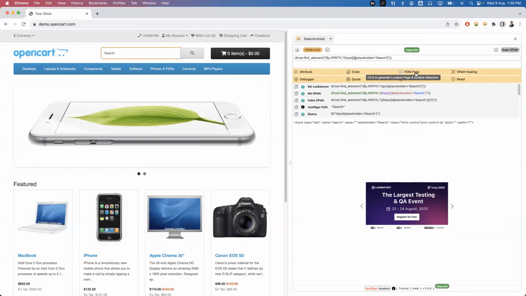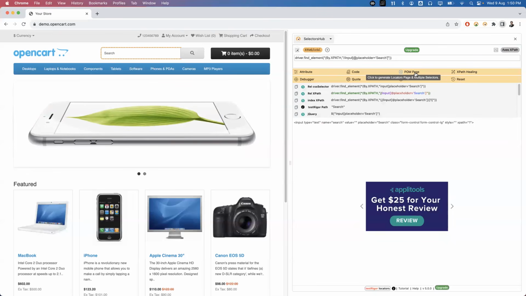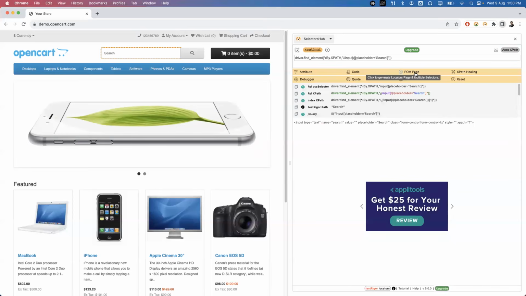And the next one is POM page. This is another very useful feature. While creating automation frameworks, we follow the page object model pattern. So if you want to write all the locators in the POM format, or page object model pattern, it will automatically generate multiple locators. So let me show you how to use this POM page.